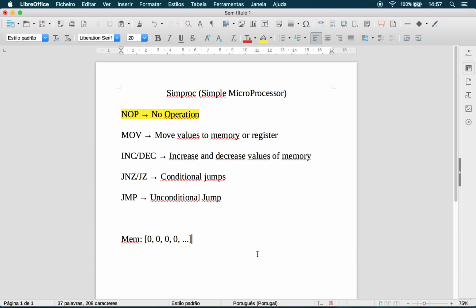So let's imagine that I have my memory, which is a Python list, and the move instruction works like this. I have a destination and a source. So if I say something like move to memory 0, or position 0 of the memory, move value 10, I'm just saying that on the 0 index of the list, I should now have a 10.